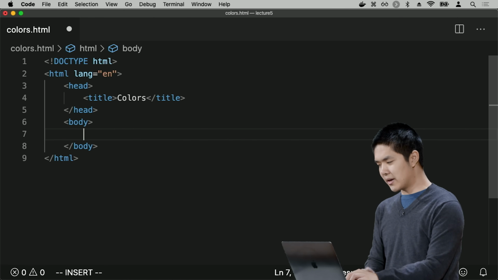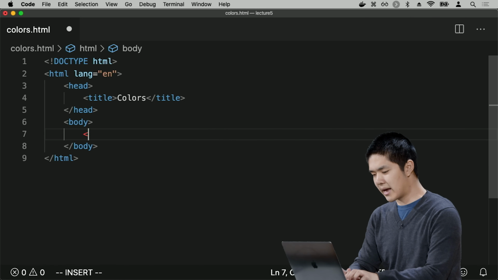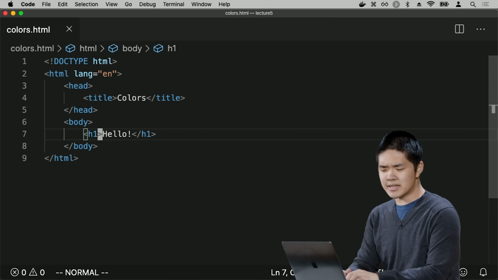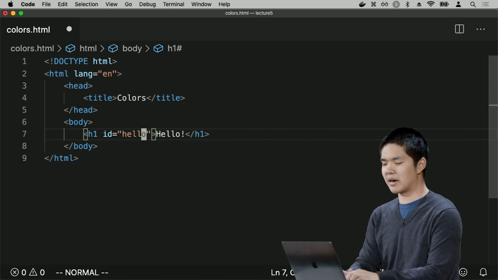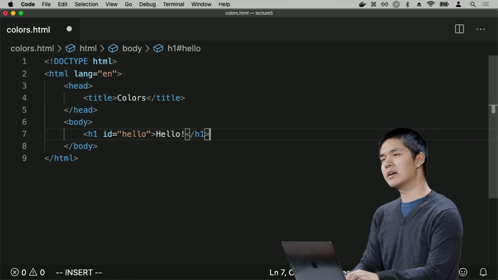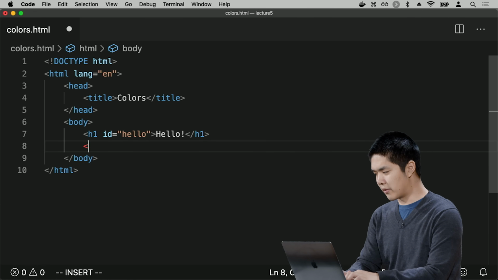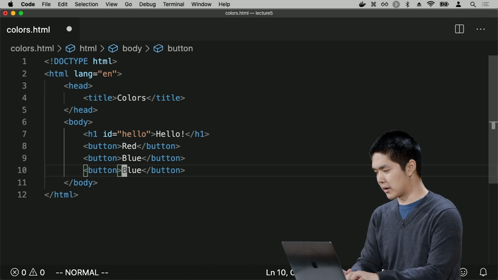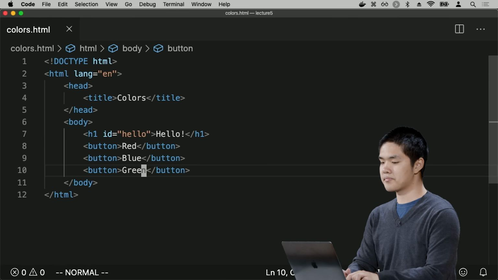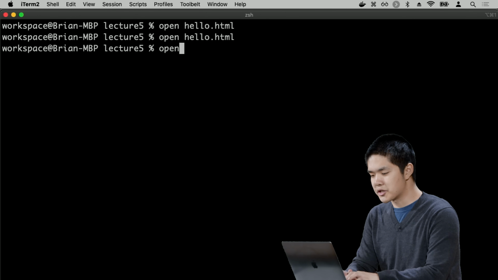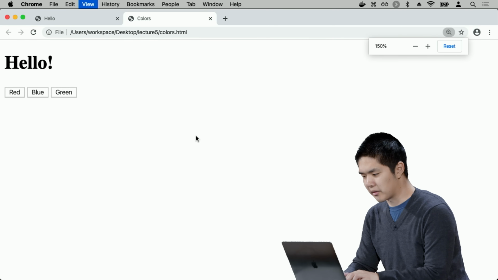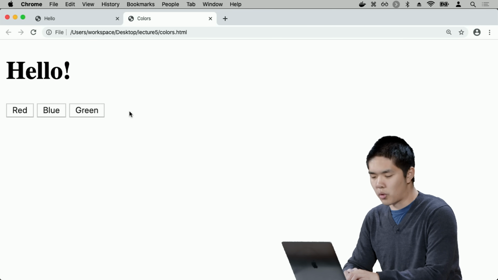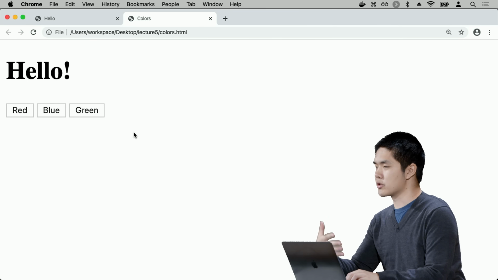And inside of the body of this page, I'm going to display a heading that just says hello, for example. And maybe I'll give it an ID, just so I can reference it by name. Maybe it has an ID of hello. And then I'll have 3 buttons. I'll have a button called red, a button called blue, and then a button called green, for example. Where now if I open up colors.html, here's what I see. I see a big heading that says hello, and then I see 3 buttons, red, blue, and green. But of course, right now, these buttons don't actually do anything.